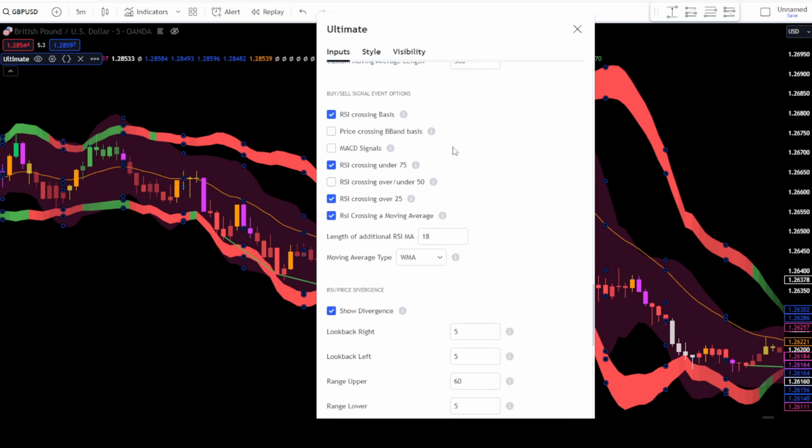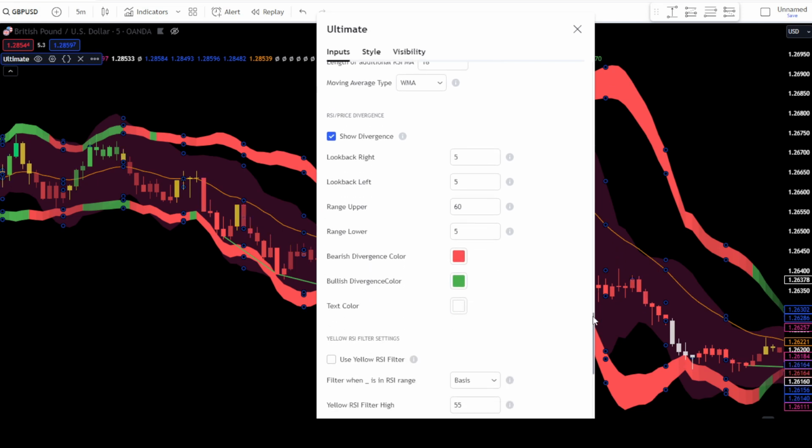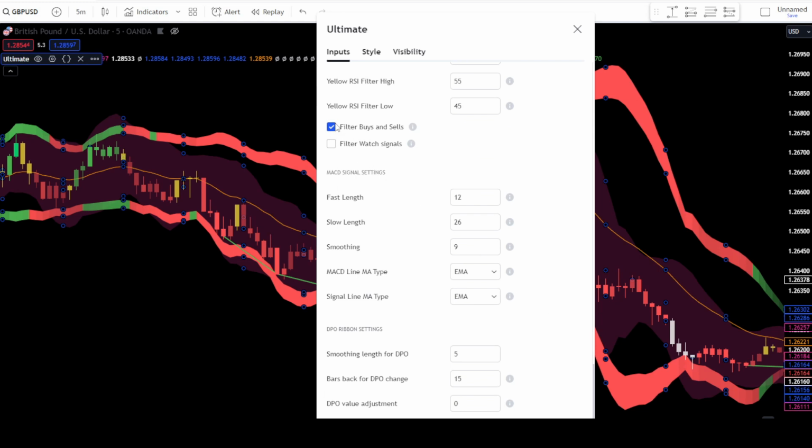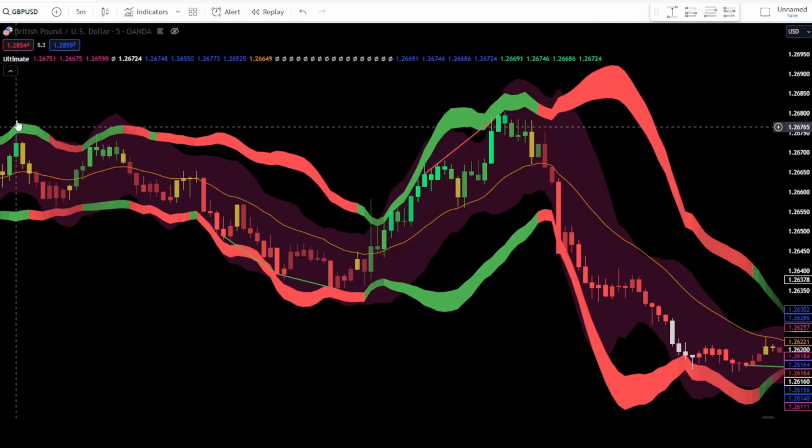9. In the Buy-Sell Signal option, you can also remove all indicators in this section. 10. Lastly, remove the indicator in the yellow RSI setting. Once you have completed these adjustments, click OK to confirm the changes.